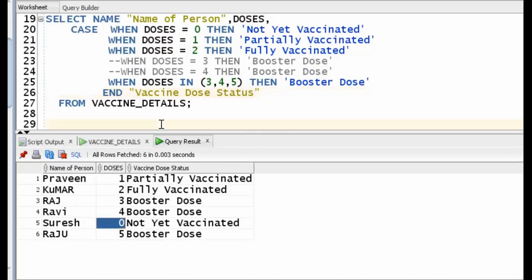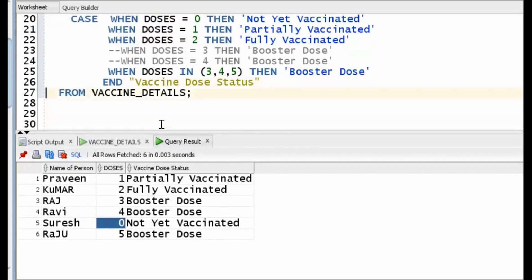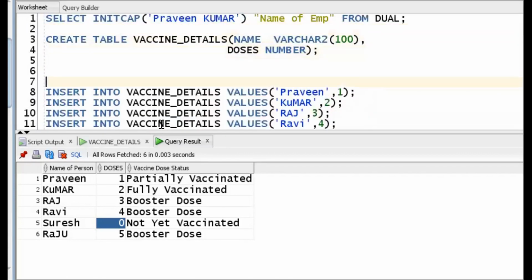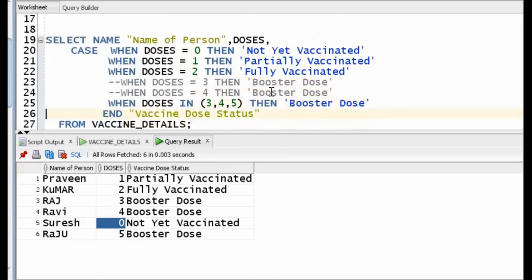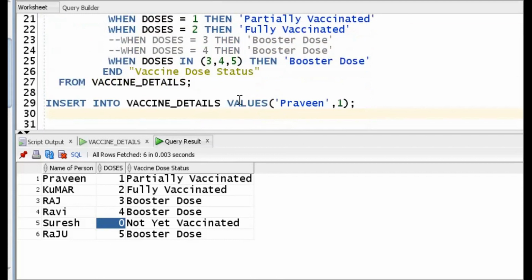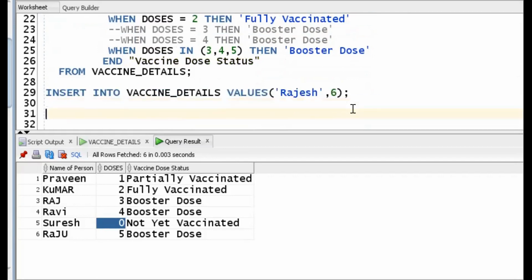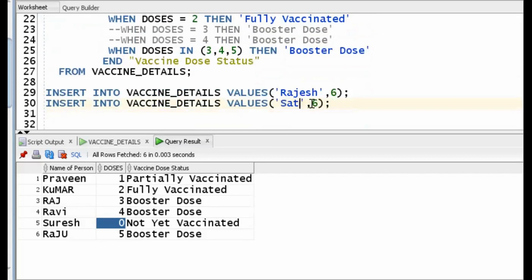Now suppose, see what happened. So far this is good. But suppose I'm trying to insert a new record. Copy the same thing. Suppose Rajesh, a new person, has been vaccinated with 6 doses. And one more guy, Satish, vaccinated for 7 doses.